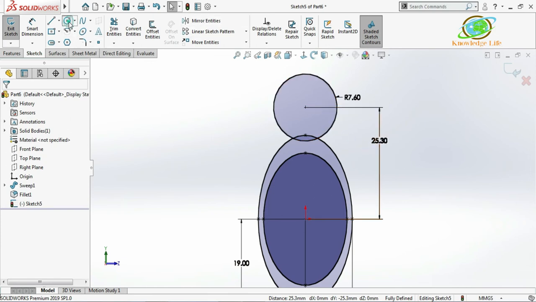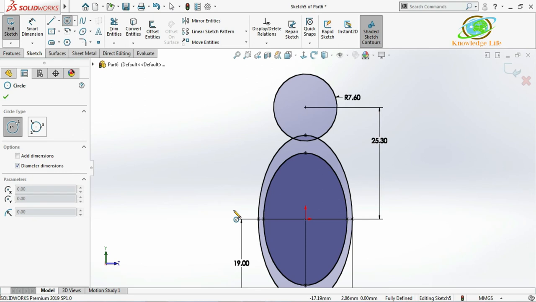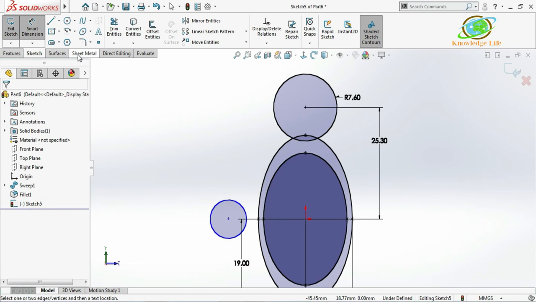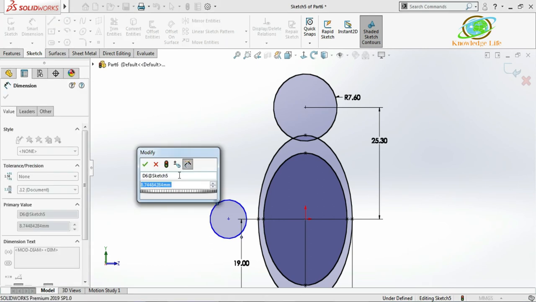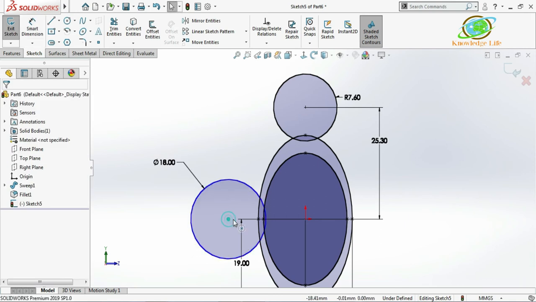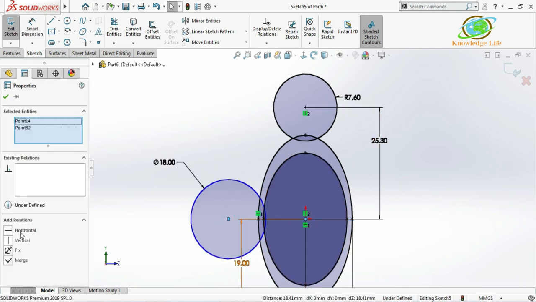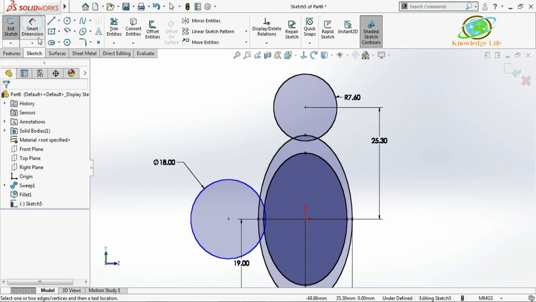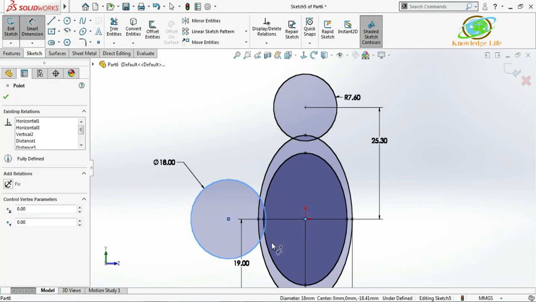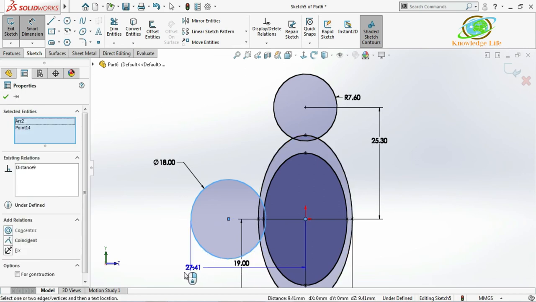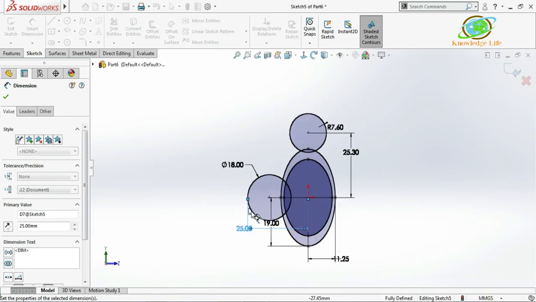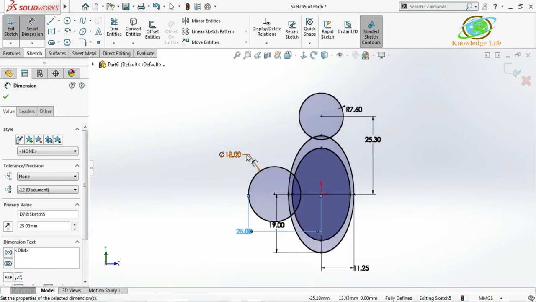Once again I will go for the circle and I will draw here one circle somewhere here. Give the diameter of that circle, and I'll be giving the diameter is 18, and here to here having the relation which is horizontal. We have to give the dimension, so I'll give dimension from this end to this center having the dimension of 25. Now you can see here this sketch is looking like this.